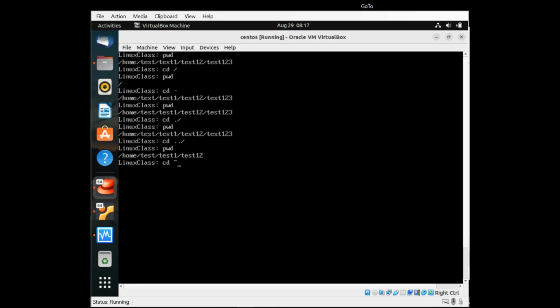So what is the meaning of cd space tilde? It is going to take you wherever I am currently. Currently I am in /home/test1/test12 folder. I will not press enter.